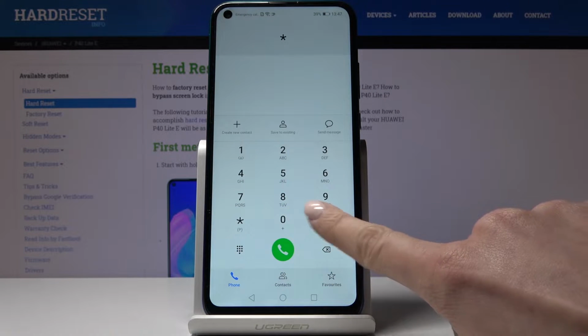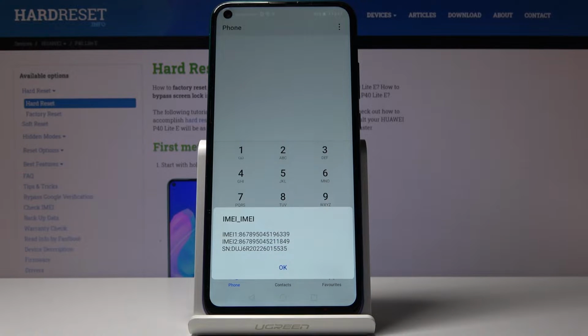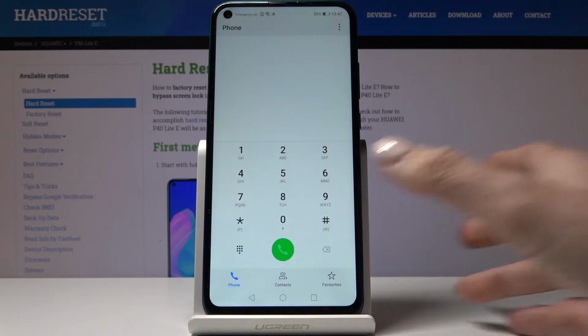which is *#06#. And as you can see, this one will provide you with both IMEI numbers and also the serial number assigned to your Huawei P40 Lite E. And this is how you can quickly, smoothly and easily come along with unique numbers assigned to your phone. Click on OK to go back.